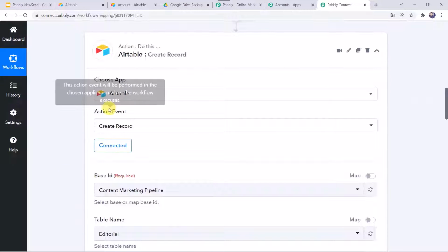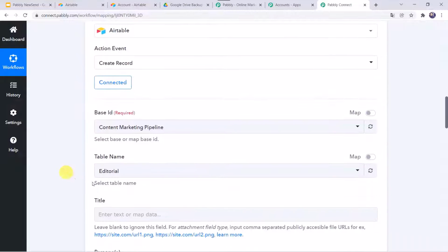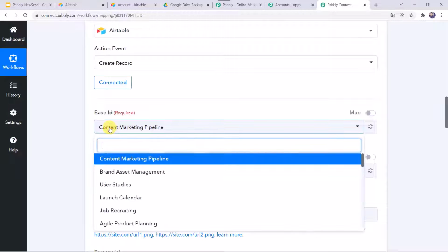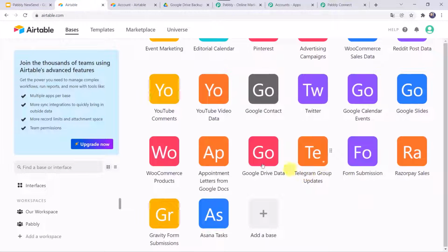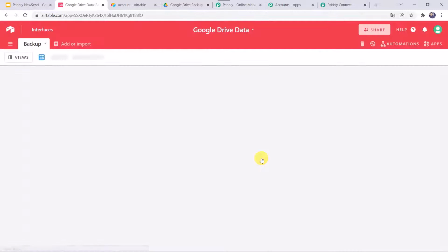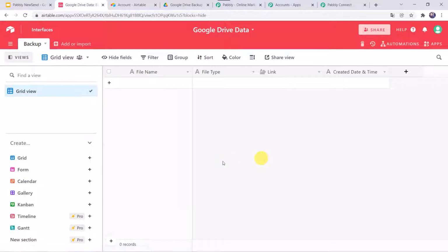Now as we have created a connection, we can find all the bases over here which we have created in our Airtable account. Okay, I'll just show you the bases. So I'll just take you to my Airtable account where I have already created a base. Okay, and the base name is Google Drive Data. I'm just going to open it. In this particular base, I have created a table named backup. And here I have taken the columns for the file name, file type, link, and the created date and time. If you want to add some more columns or fields to this particular table, by clicking on this plus sign, you can add the fields as per your requirement.